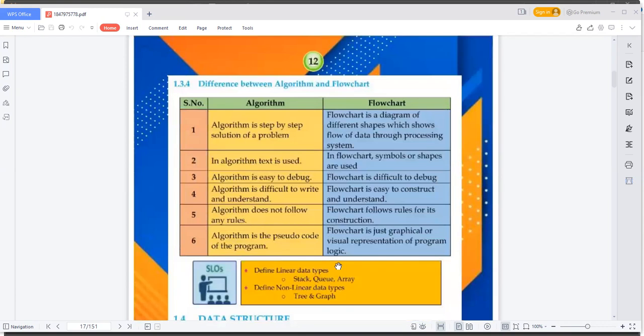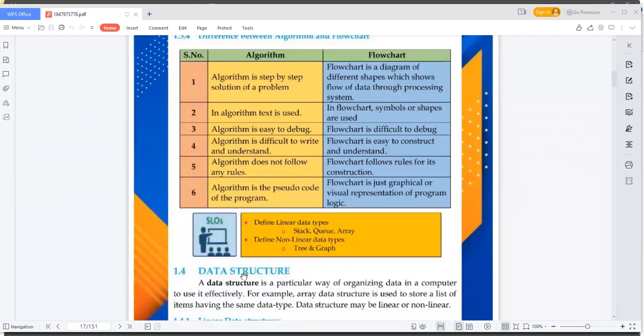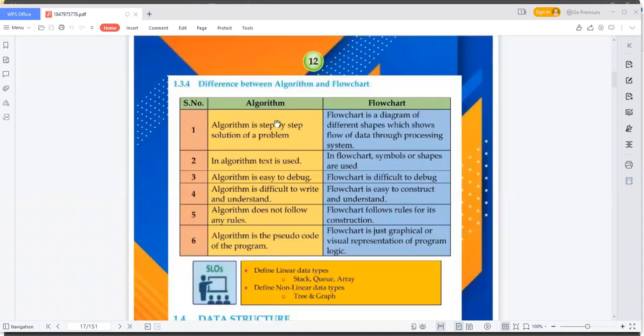Okay, now here is the difference between algorithm and flowchart. After that we have a very important topic, that is data structure, and I'm going to start it in the physical class. Right now I am going to differentiate between algorithm and flowchart. Point number one: an algorithm is a step-by-step solution of a program, and a flowchart is a diagram of different shapes. It is a graphical representation of any program.